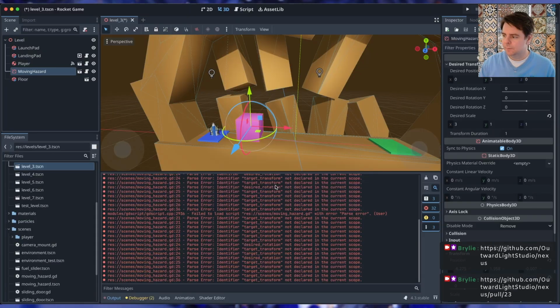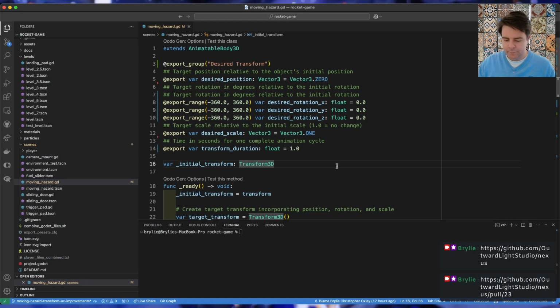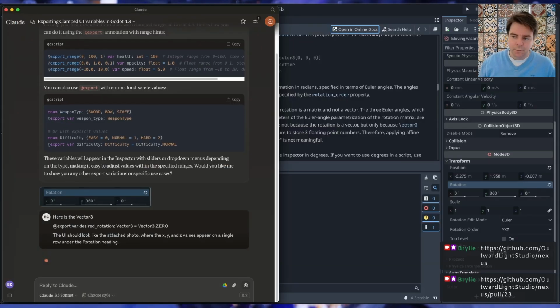Gotta be careful. Yeah, LLM coding can be dangerous. Yeah, see, it's a different... Okay, well, this is interesting. Let's see if I can turn to Claude for this. So we're starting a conversation with Claude. We want it on a single row under the rotation heading.